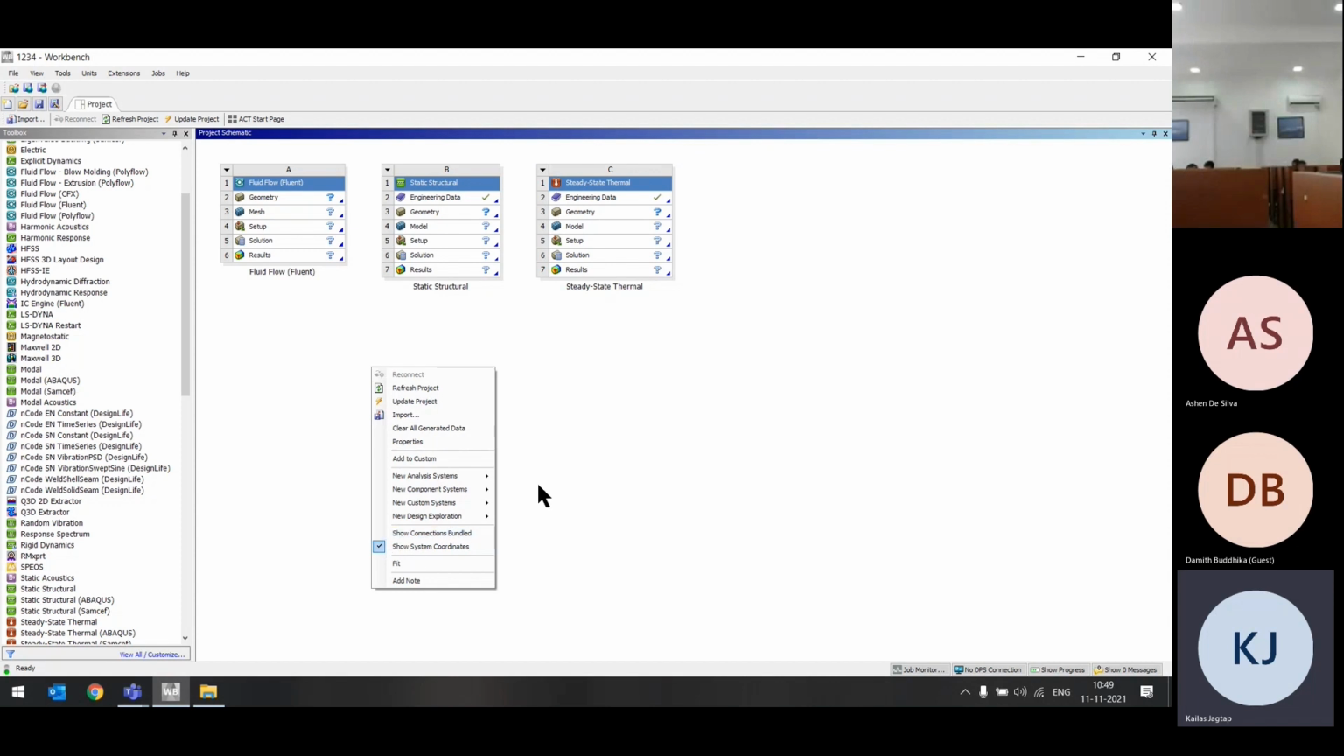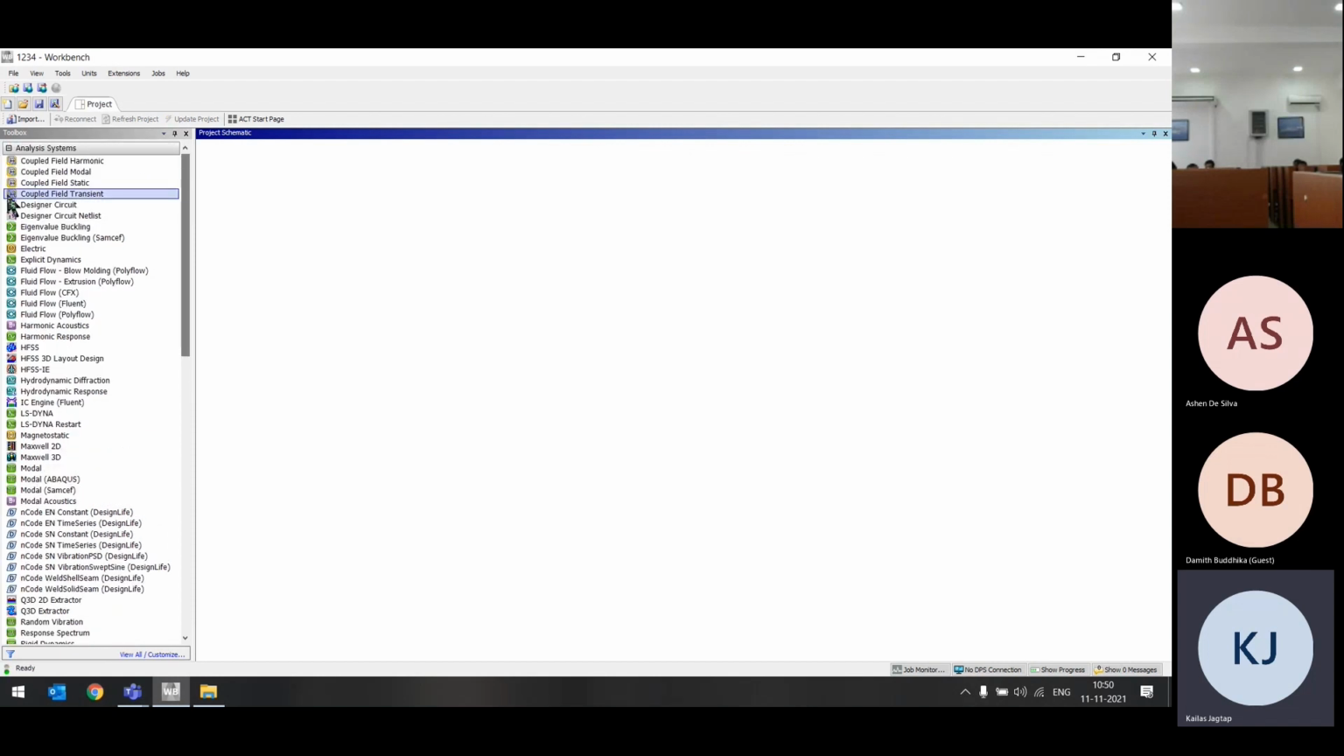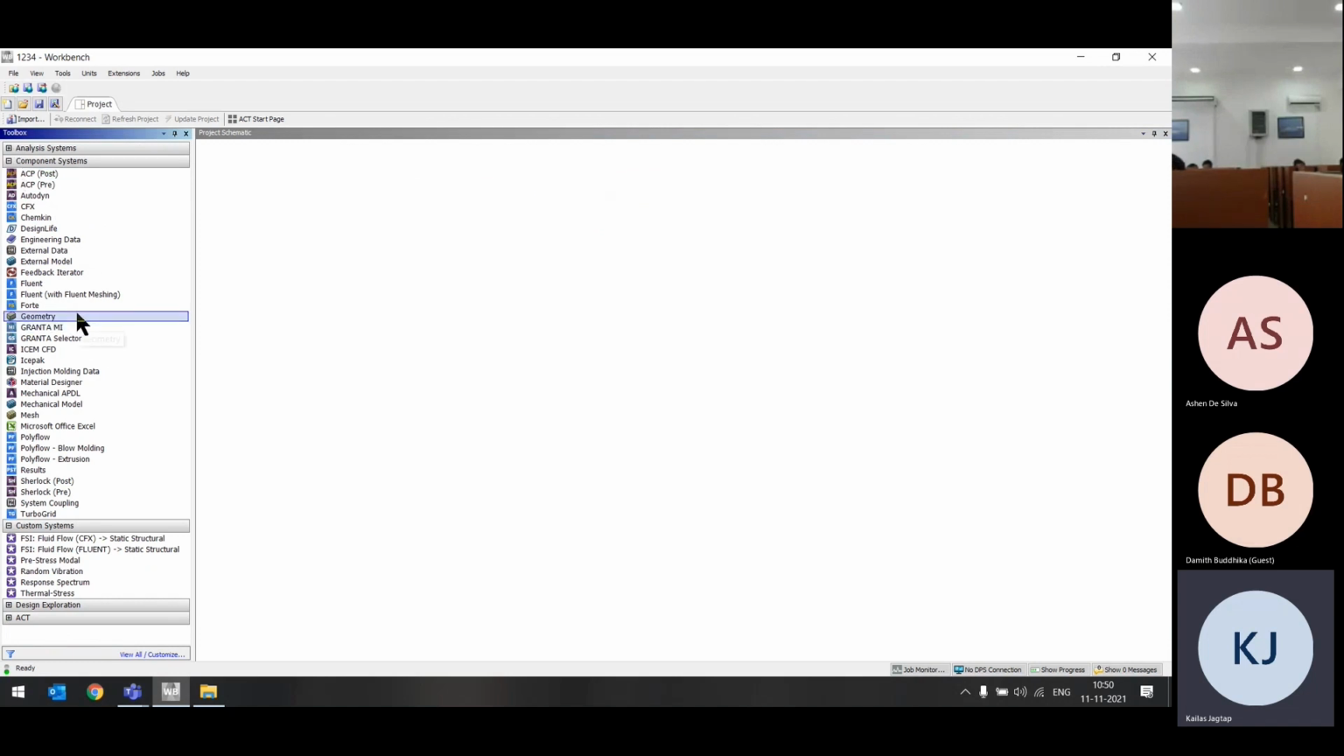Okay, so I hope you understood this, and with this we'll start with our first tool, that is Ansys SpaceClaim. Okay, so for SpaceClaim, I'll just delete all this. I don't need this. Okay, so we'll take a geometry component. Okay, so I'll just minimize this Analysis Systems, and I'll take a Geometry component system. Okay, so drag it and drop it over here.